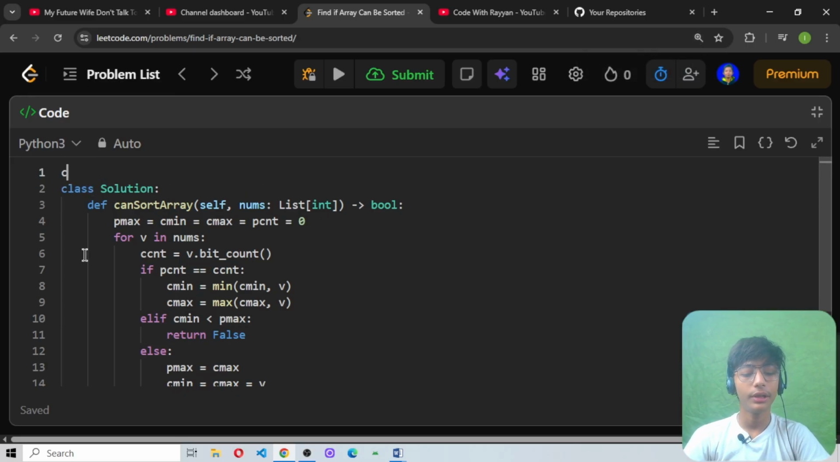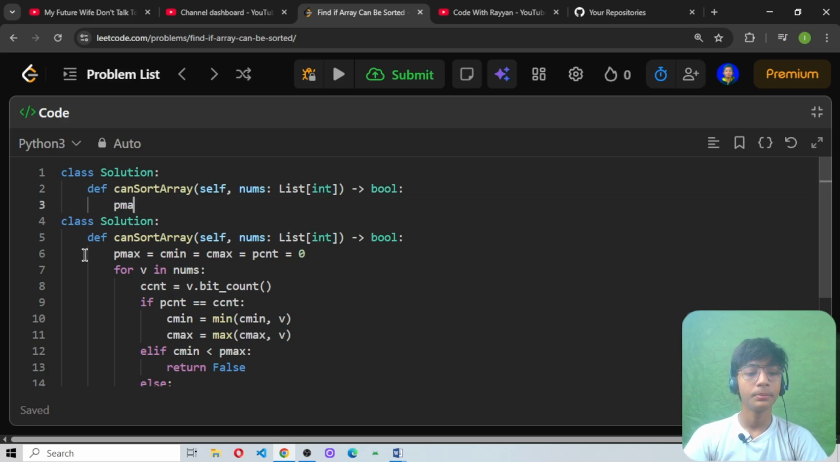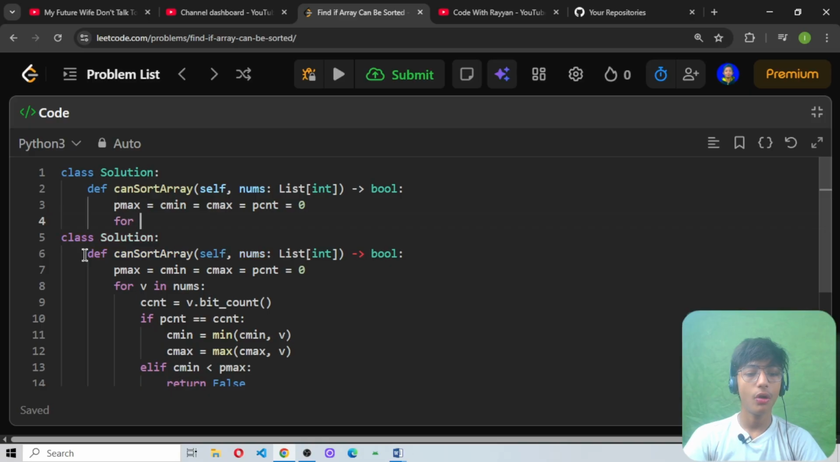First, we define a class Solution in which we define def canSortArray(self, nums), where nums is our integer array, of type List[int], returning bool. We set p_max equals c_min equals c_max, and p_cnt equals 0, then loop for v in nums.